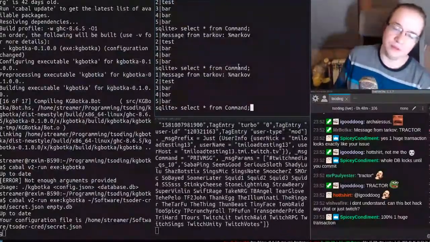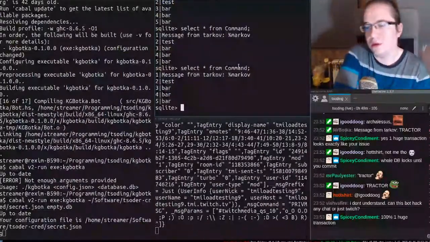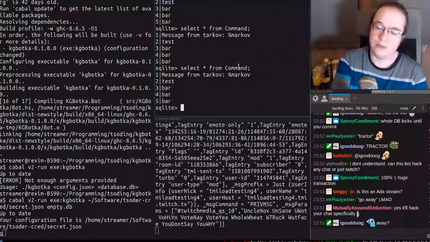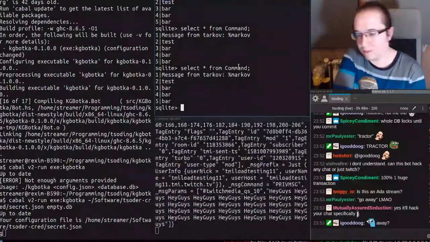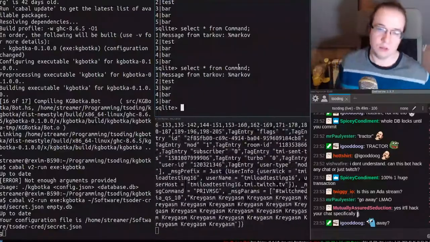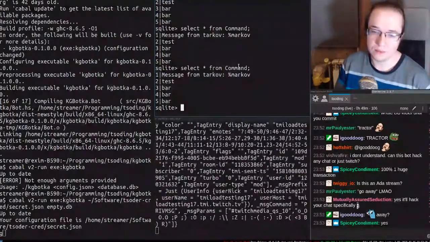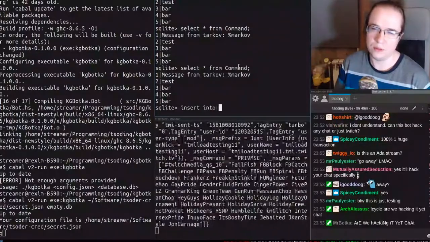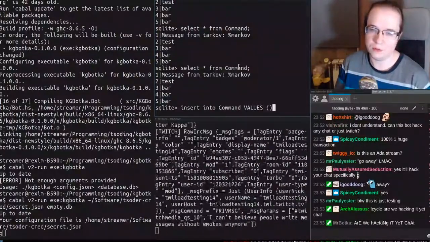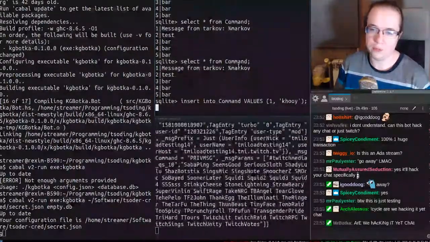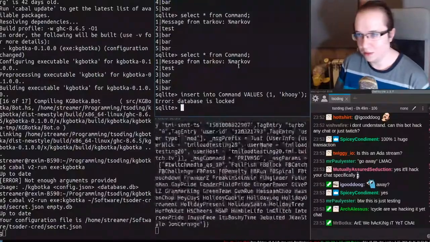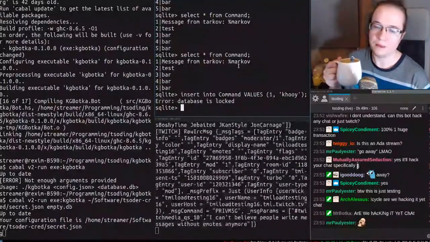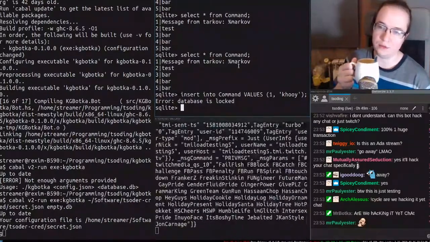Yeah. So this is pretty much the point of WAL, right? Write-ahead logging. You can have multiple readers while somebody is writing, which is kind of cool. But you cannot have multiple writers. For example, if I insert into command values, something like 1 and a test string, I probably won't be able to. Yeah, it will say database is locked. So maybe it would be better to not even log anything into the database.